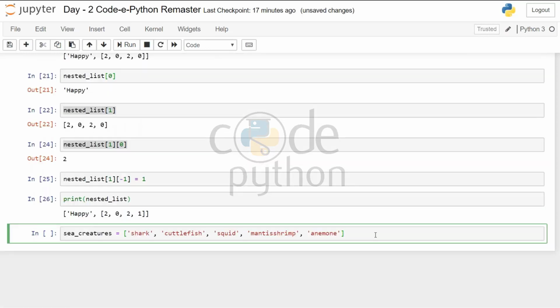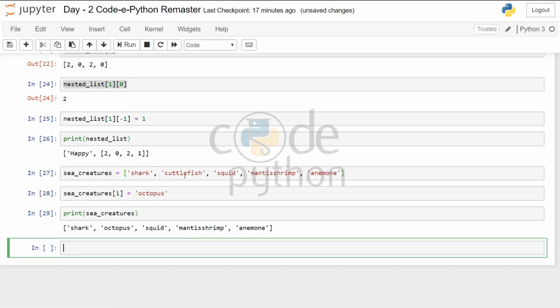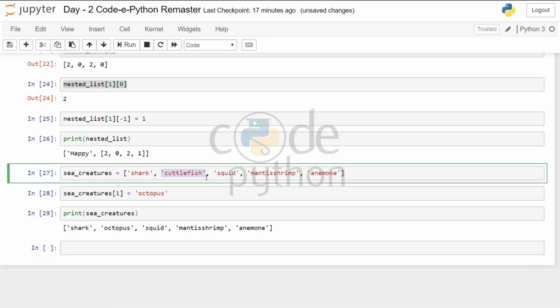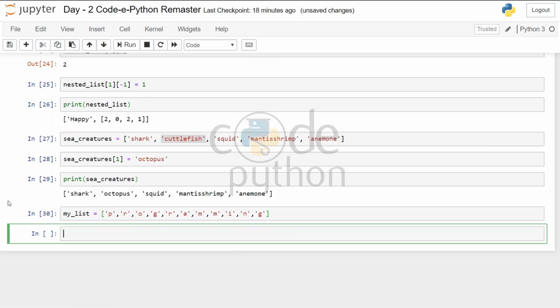Let's take the list of sea creatures again. Here I'll write sea creatures. In that again, if I want to make changes, print sea creatures. You can see the element at index 1 is now changed to octopus. Let's take another example. I'll paste one list here.